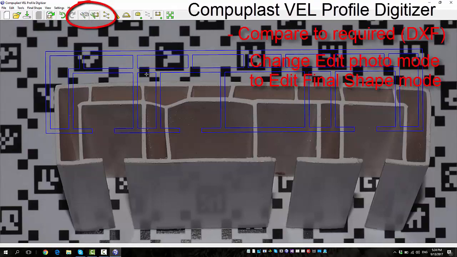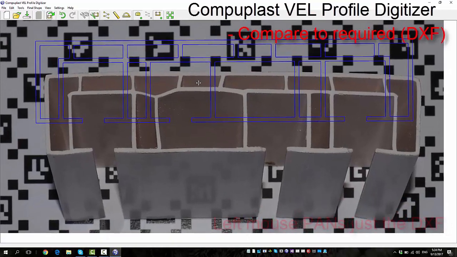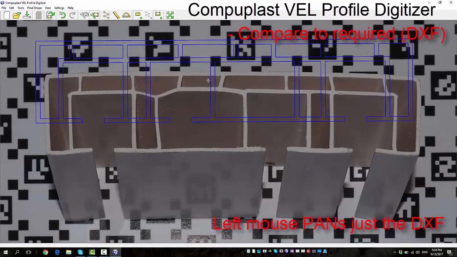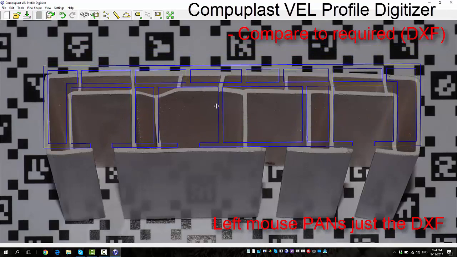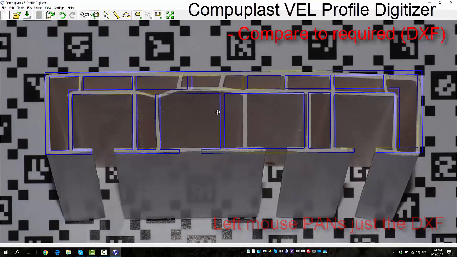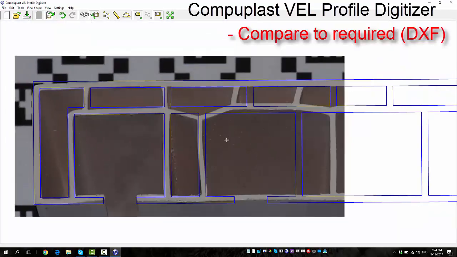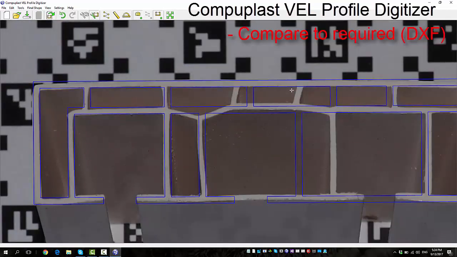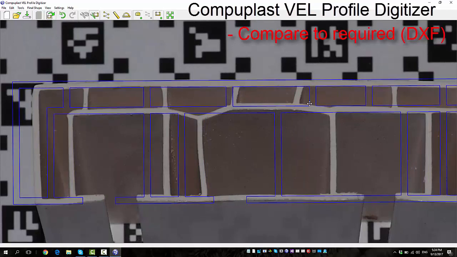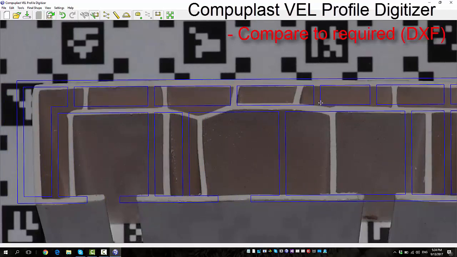Well, in this case, you can use the right mouse button for panning, but if you use the left mouse button, you will pan or move only your DXF. And then you can align it nicely with your shape, and then you see that it matches more or less over here, but doesn't match over here. You can see that the chamfer gets very different in here, so we don't get really the dimensions which we want.